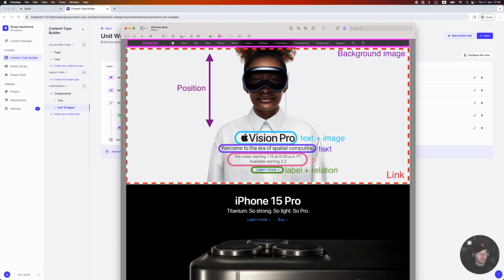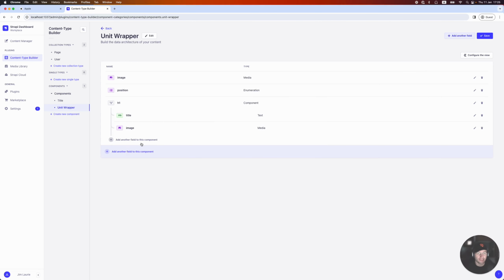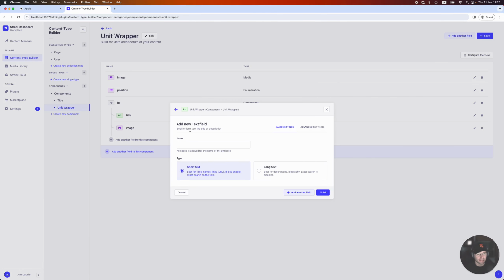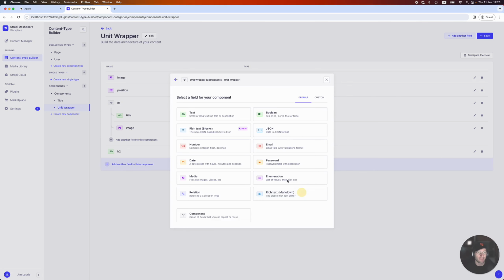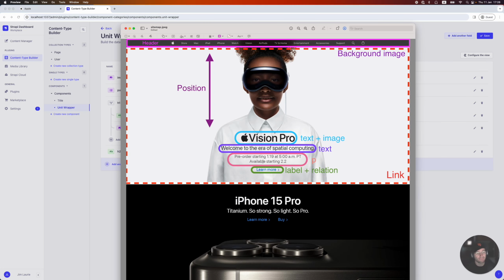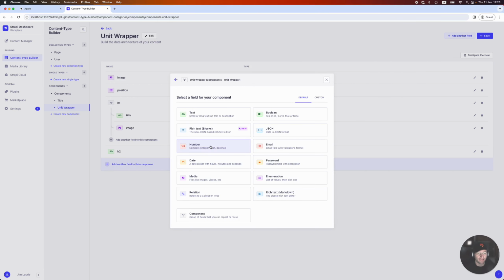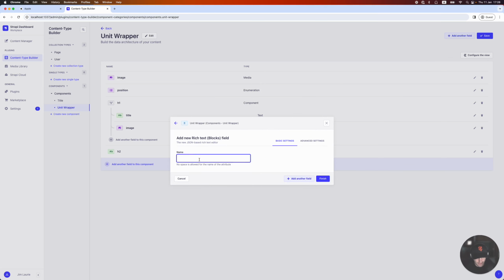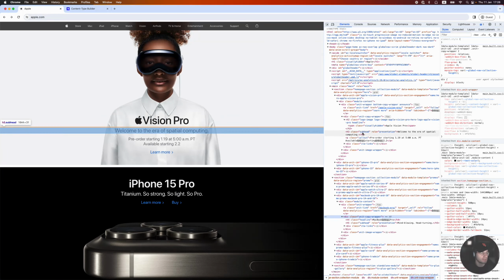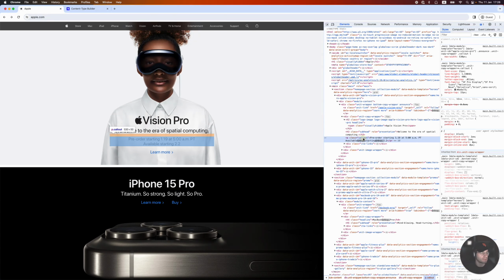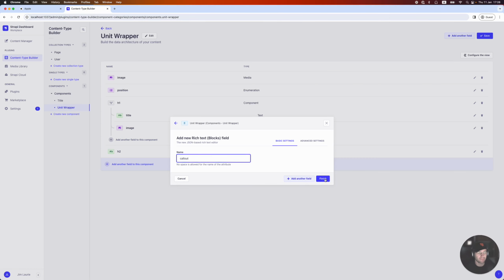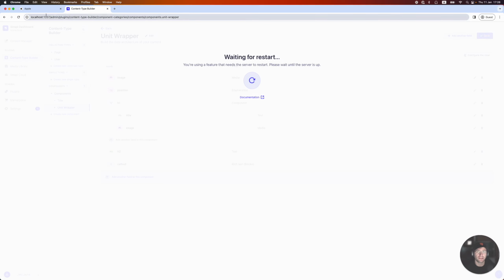We can see then that we have our H2. It's simple text. So I can just create a simple text here that I'm going to call H2. Then what do we have? We have a paragraph. So for this one, what I can do is to use a rich text block, for example. I'm going to call that subhead because I think it's the name of the class that is used. No, it's callout. So I'm going to call my element callout.